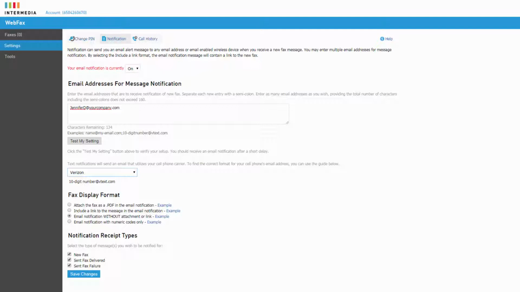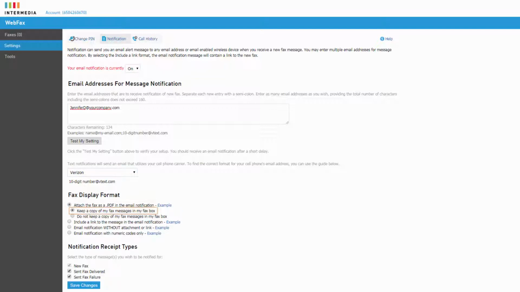In fax display format, you can change the type of email notification that is received by recipients listed above. This feature allows you to attach a copy of the fax to the notification, include a link to view the fax in a web browser, email the notification without an attachment or link, or finally email the notification with a numeric code showing the date, time, and fax number. If you chose to attach a copy, you have the additional options of keeping a copy of the fax message in the inbox or automatically deleting faxes from the inbox after the notification is sent.